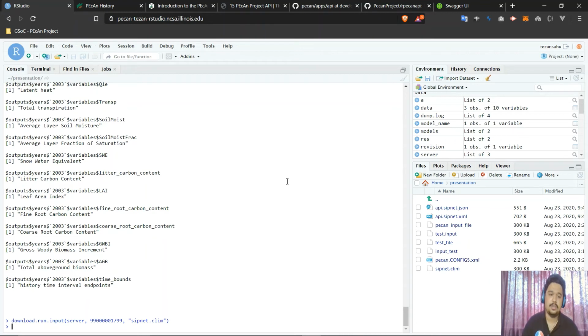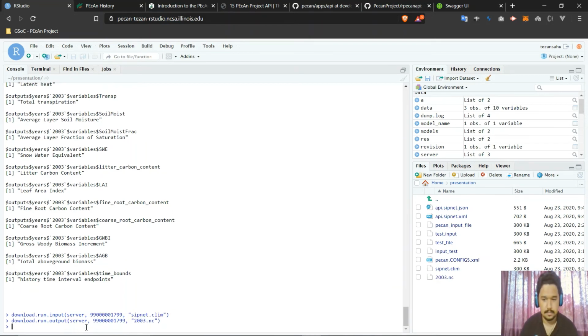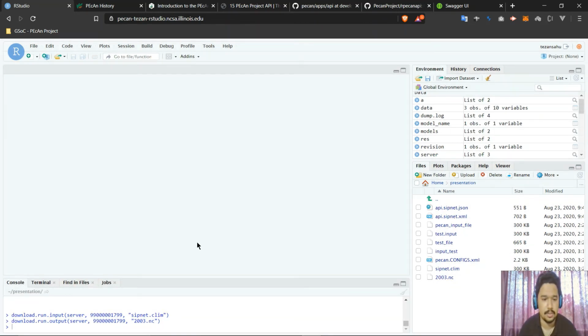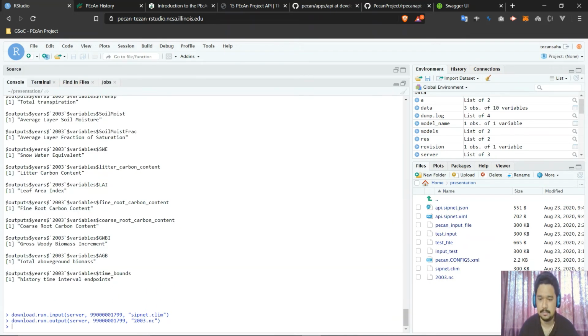Similarly, we can download the output files as well. They are the netCDF files. I'll use the download run output function over here, and let's say I download the 2003.nc file. And yeah, as you can see, this is the file up here, which is, I guess, a binary file, so it would be difficult to show it over here. Never mind, you can see it's not empty.